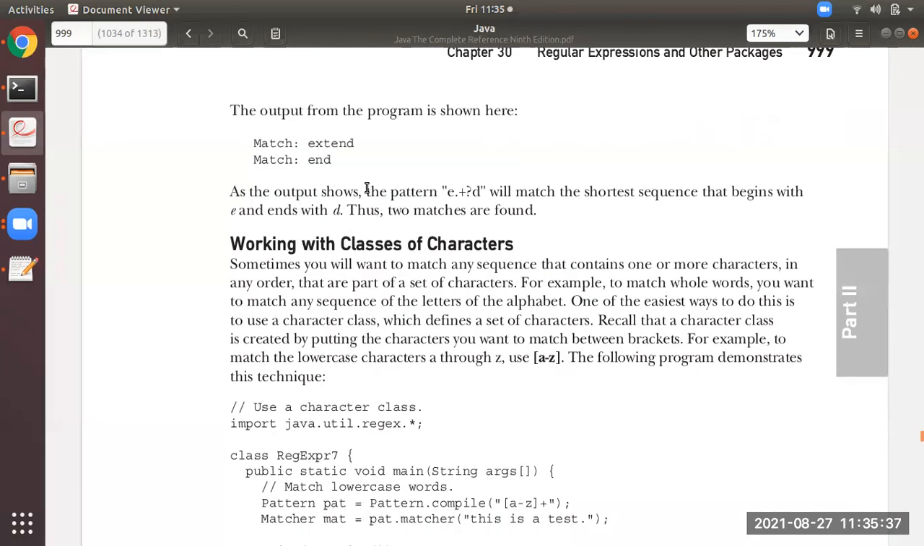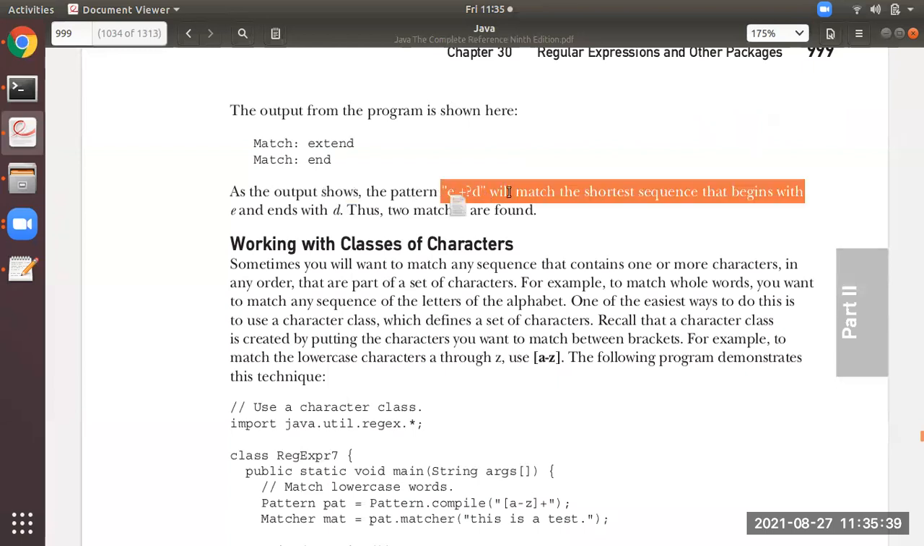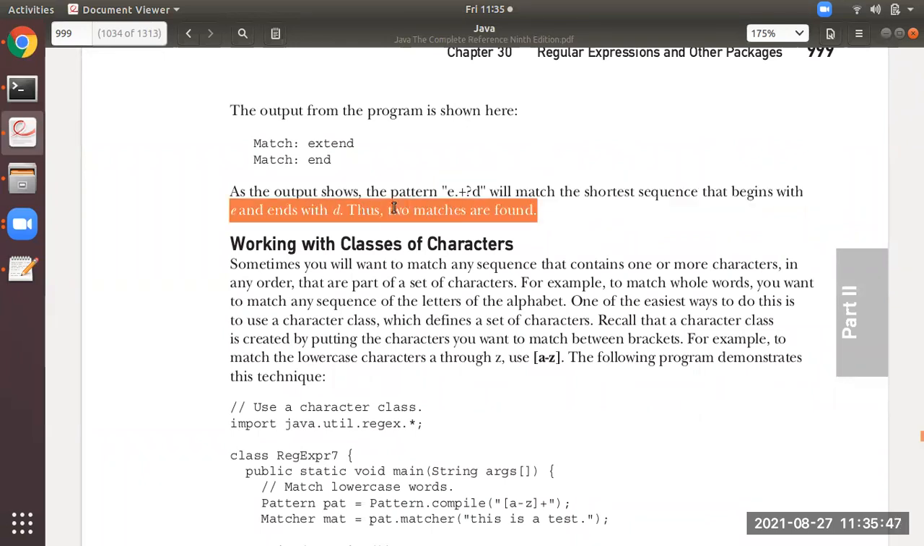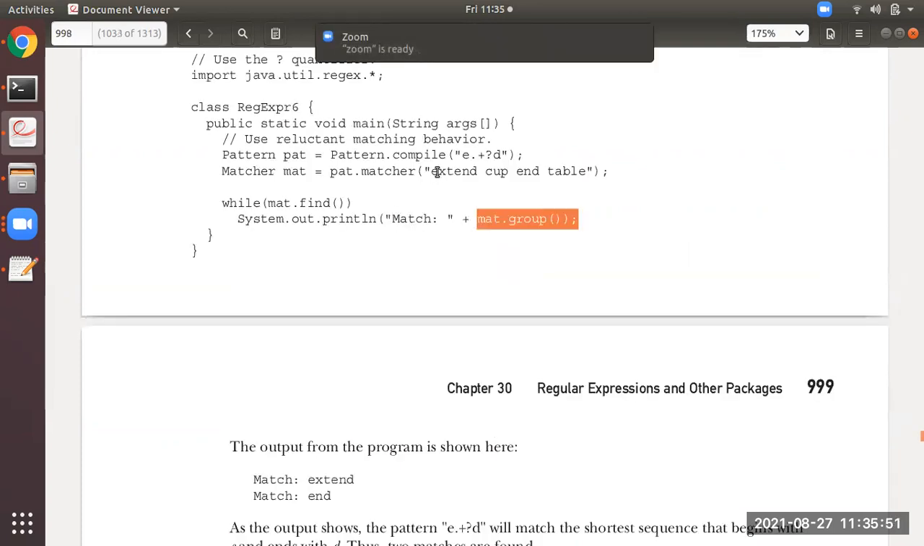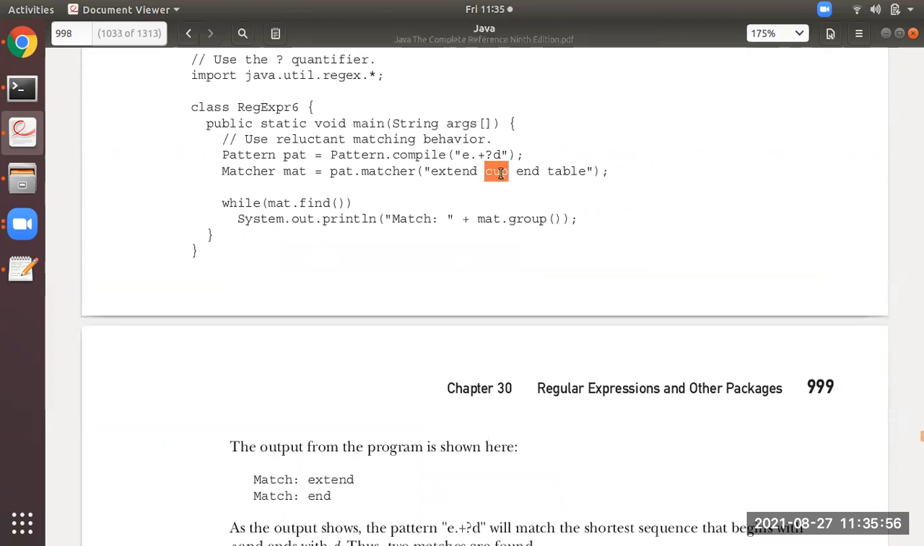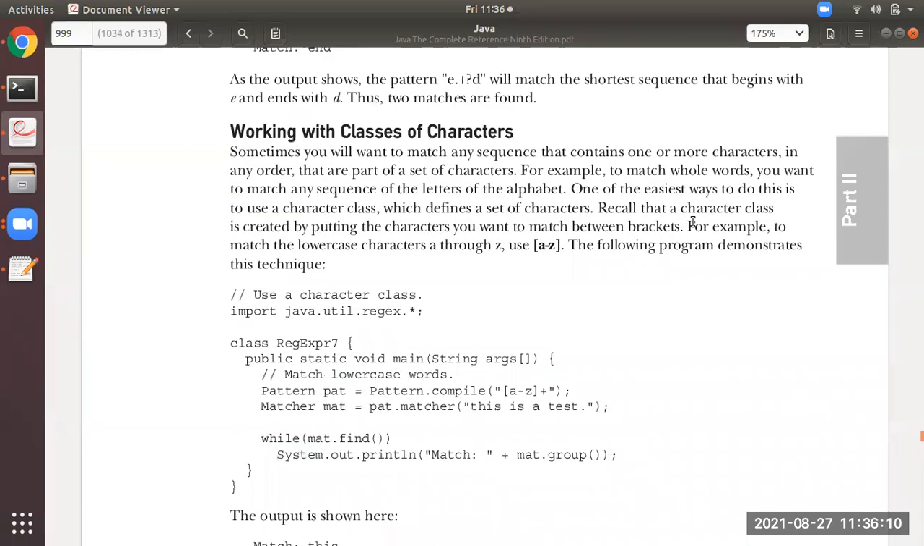So you can see as the output shows, the pattern will match the shortest sequence that begins with E and ends with D. Thus 2 matches are found. What will happen is, mat.group will first start with E and it will end with D. That is done, finished. It will skip this and again start with E. Yes, found. And is it ending with D? Yes, end. So it will print from here. Extend will be one group, end will be another group. Okay, students.